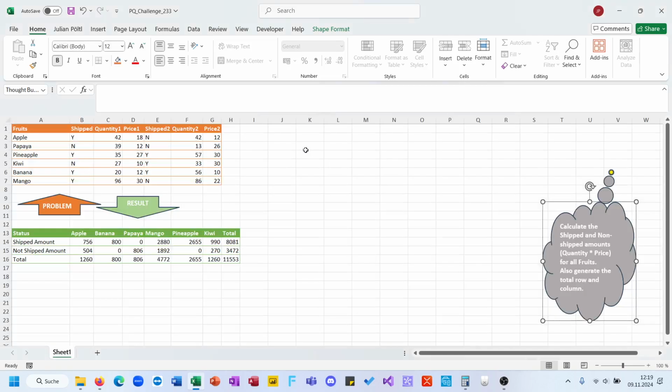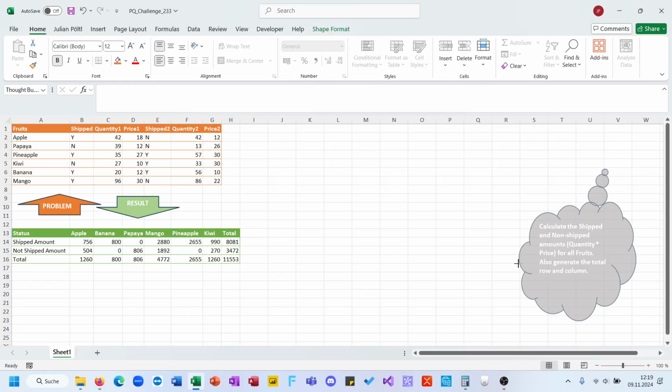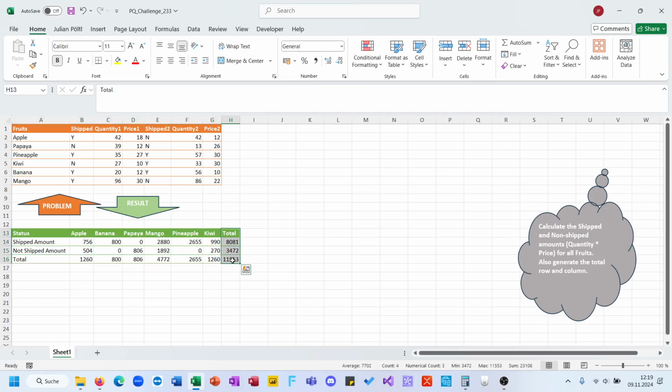So I've downloaded it and we should calculate the shipped and non-shipped product. It's given here with yes and no, amounts for all fruits, and also generate the total, like here the total columns. And what I will do today is the first use of the PIVOTBY function on this channel. As you may know or may not know, I hate pivot tables, but the PIVOTBY function is not a pivot table, it's like a function.